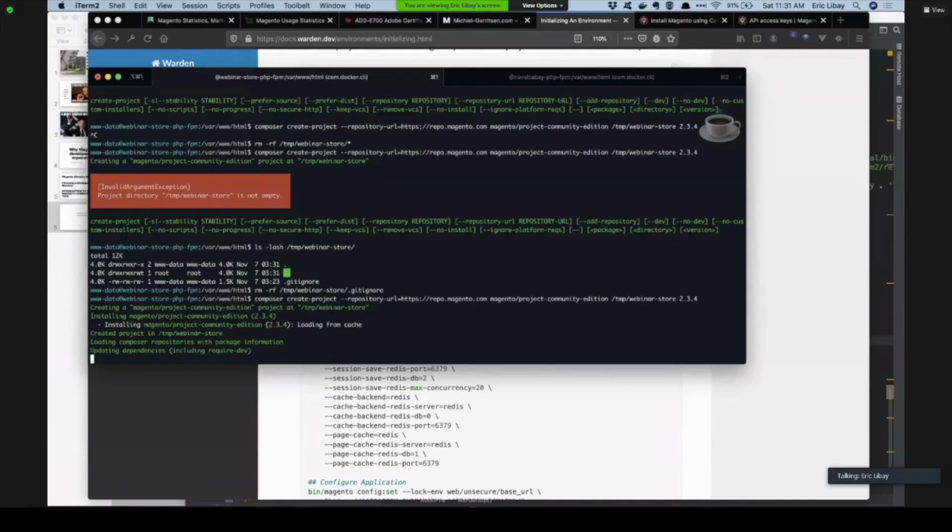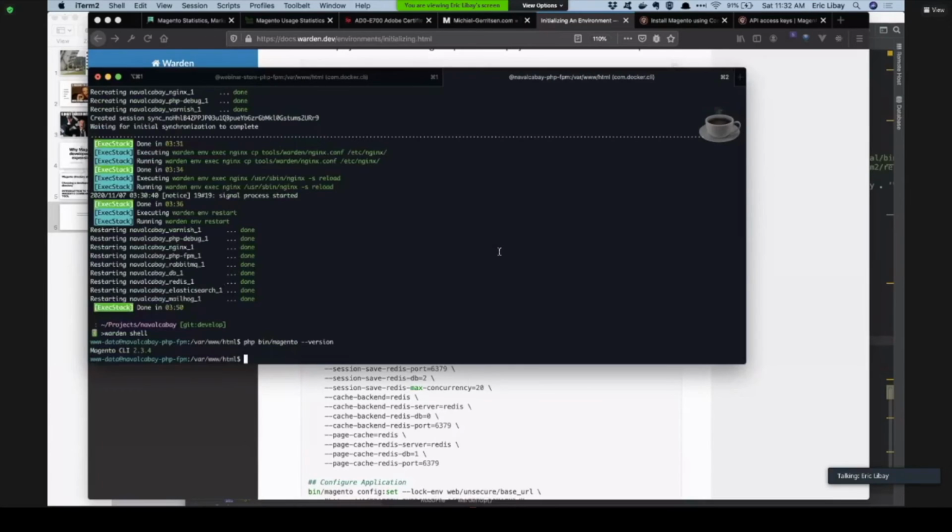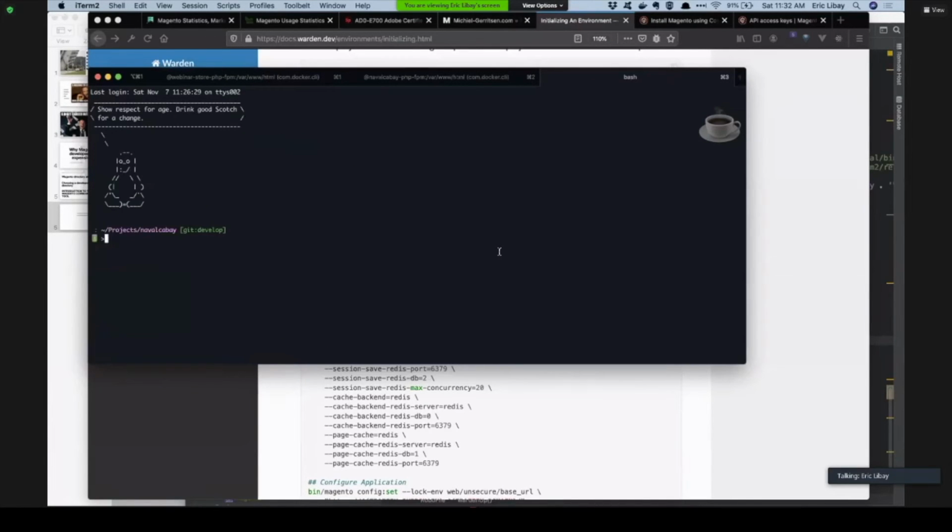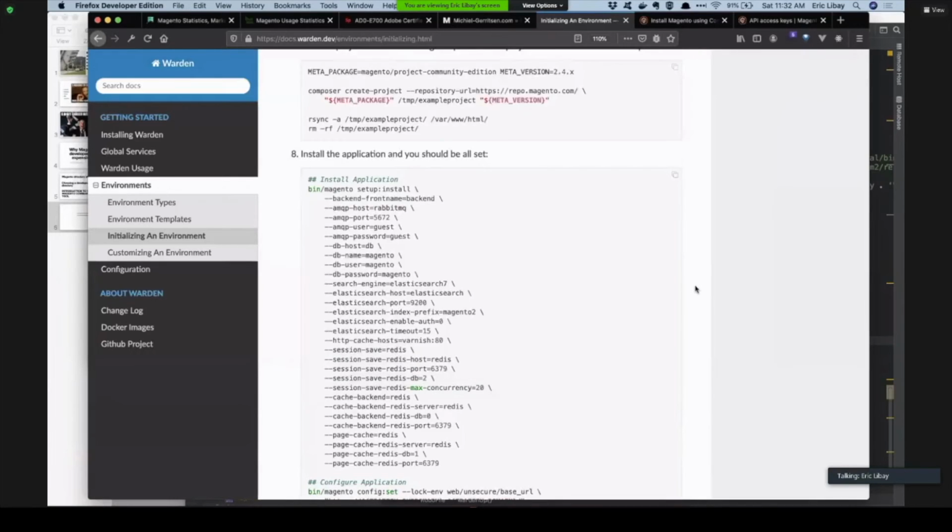The good thing about running Warden, dockerizing your Magento project, is that I can run different kinds of projects simultaneously. I run the valkabay.com project, and earlier I prepared some demo Magento store.